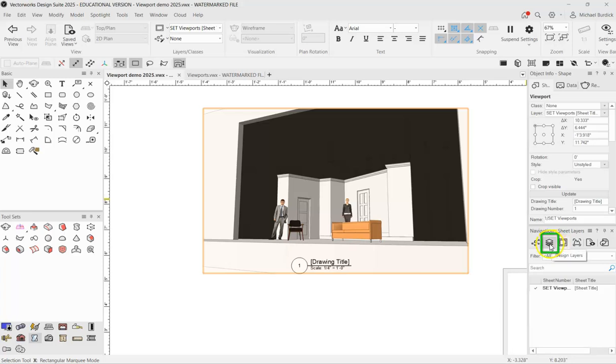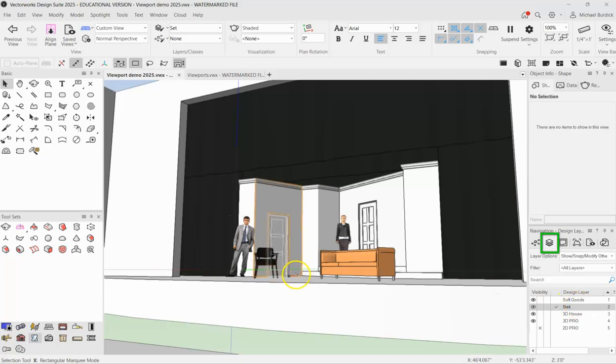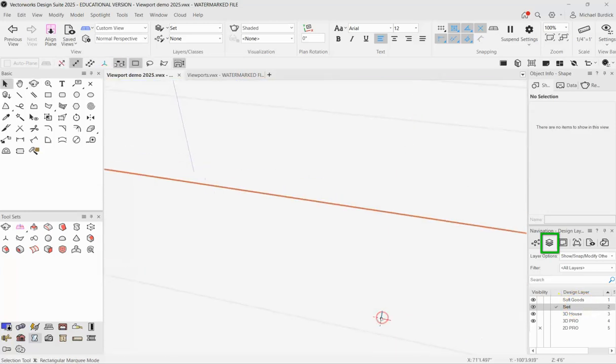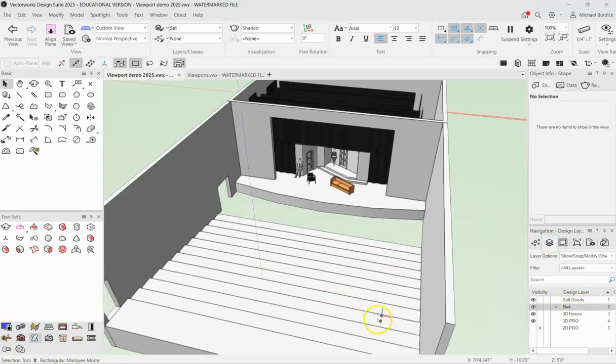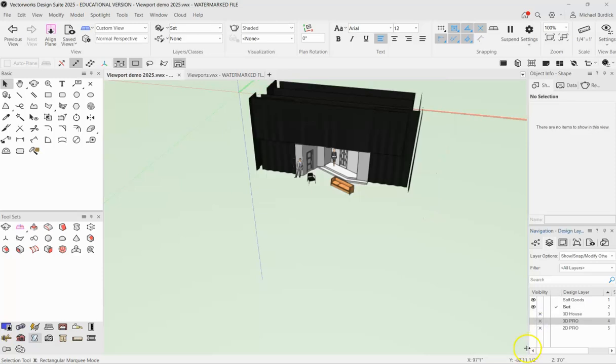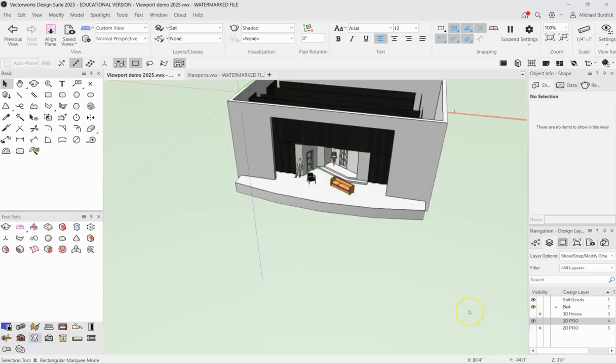Let's go back in, though, one more time to our design layer. We'll go into the set layer, which is where all my set is at. And when you create a viewport, whatever options you have turned on or off down here is what's going to show in the viewport. So if I have my house turned off here and the proscenium turned off, if I were to do a viewport now, it would look just like this. But from within the viewport, you can get back in and turn them on again. I'll show you that in just a second as well.